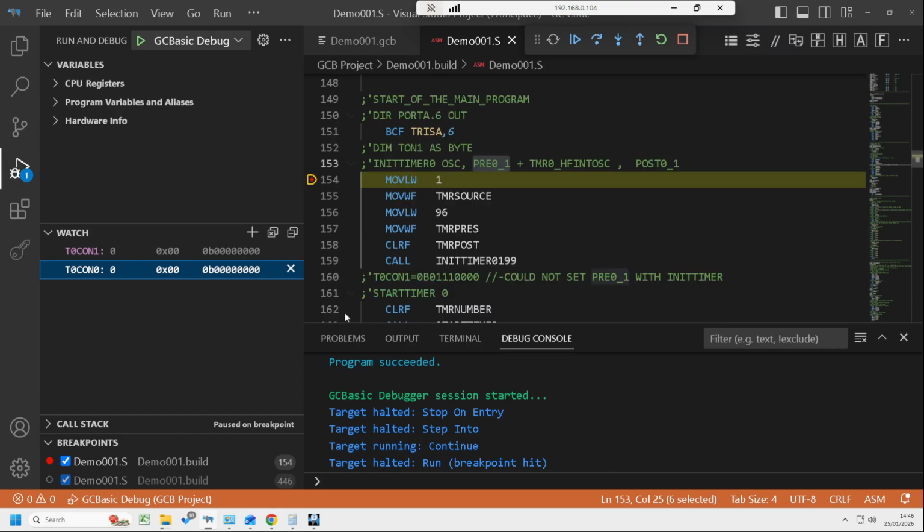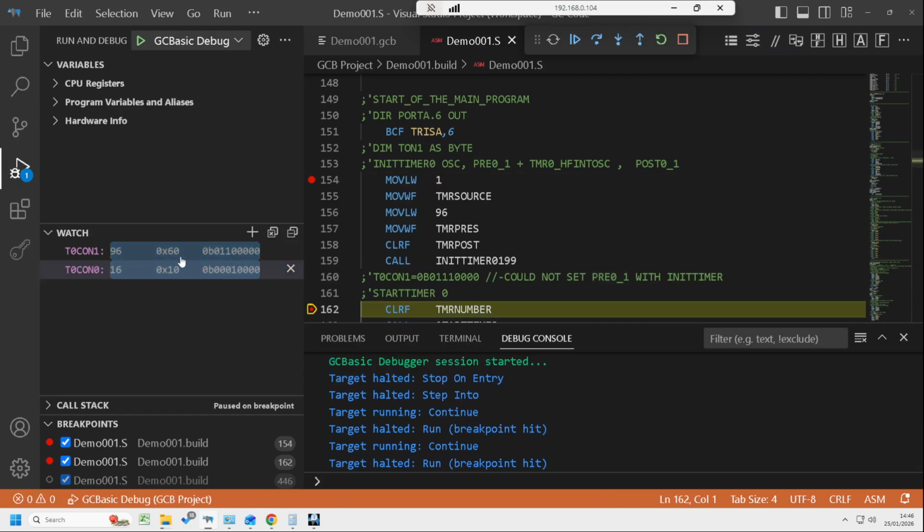So if I let this run through, we can look at the results. I'm going to stop the code after it's done its work, because I know it works. Okay. So the first one comes back, it sets it to hexadecimal 60, and the second one to 10. So let's go look at the data sheet, shall we?